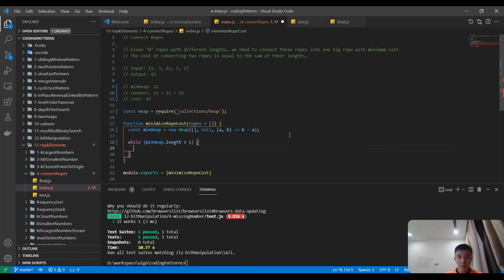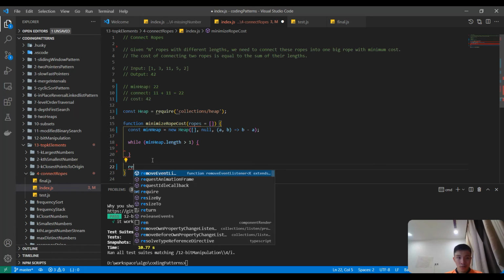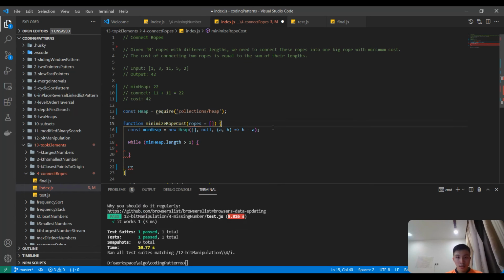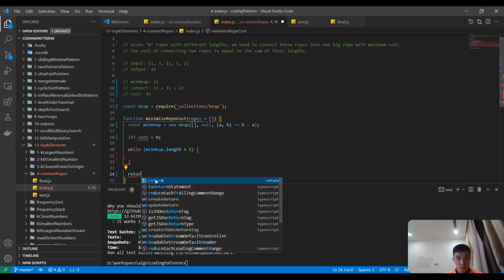So I will exit this loop when the length of the heap is 1, right? It is when I'm gonna return, it is when I finish connecting, right? So I will accumulate the cost. Initially it is 0, right? So I return the cost.